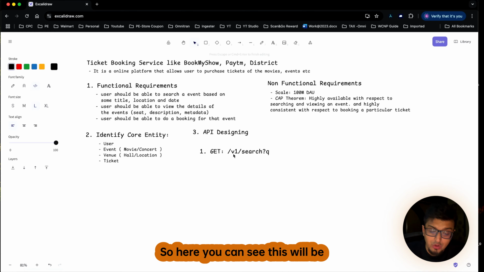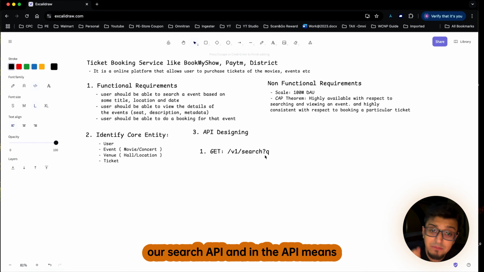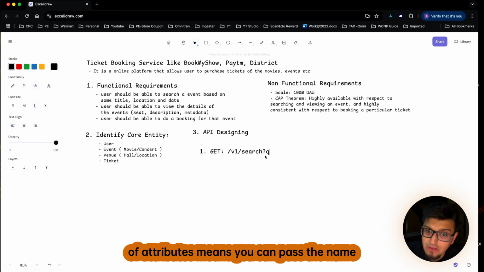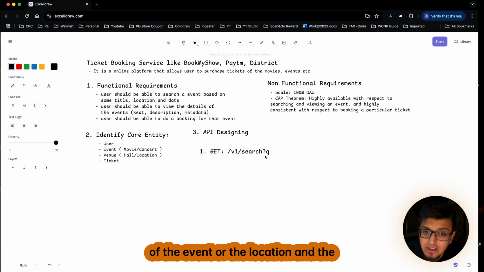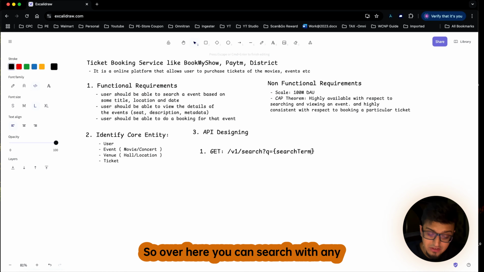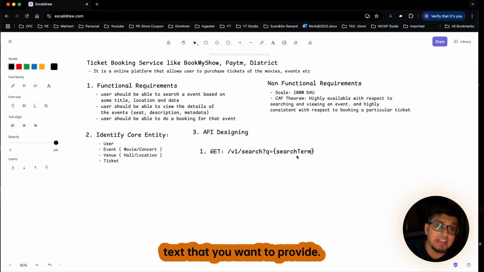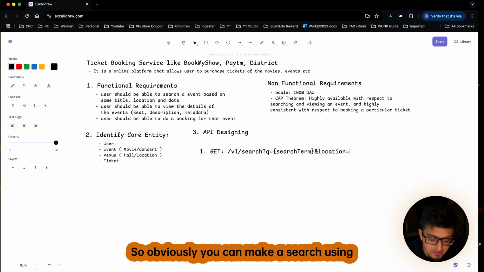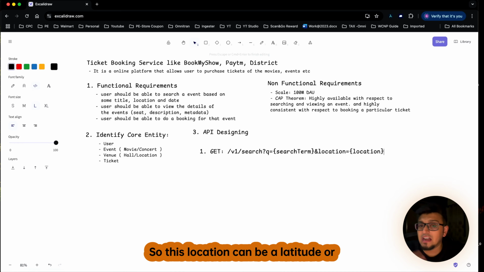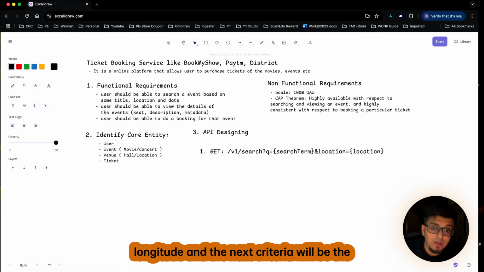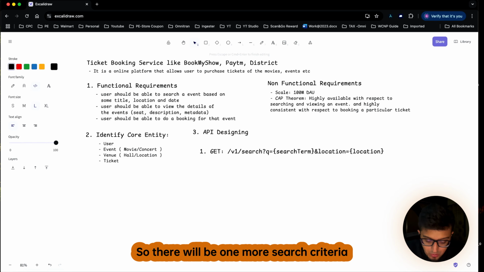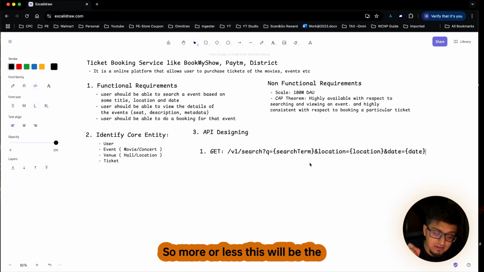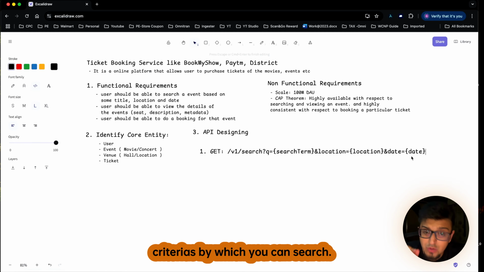So here you can see this will be our search API, and in the search criteria, you can pass a couple of attributes. Means you can pass the name of the event or the location and the date. So here how we will represent it is like this. Over here you can search with any search term, means it can be any free text that you want to provide. The next searching condition can be the location. So obviously you can make a search using the location. This location can be a latitude or longitude, and the next criteria will be the date of the event. So there will be one more search criteria, and that is the date. So more or less this will be the criteria by which you can search.